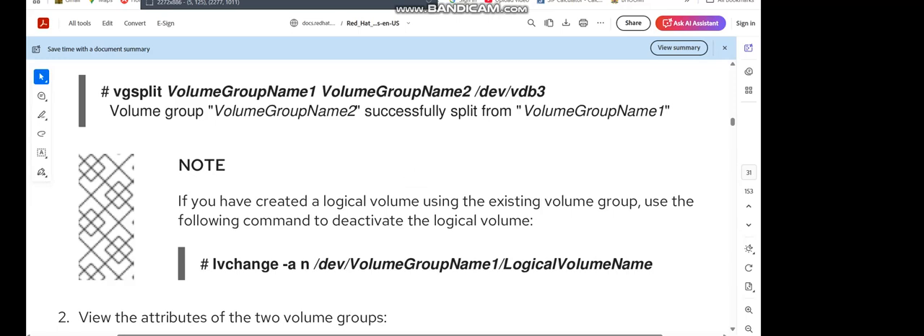Note: if you have created a logical volume using the existing volume group, use the following command to deactivate the logical volume first. lvchange -an followed by the name of the logical volume, /dev/volume group name 1/logical volume name. So -a n will deactivate the logical volume.